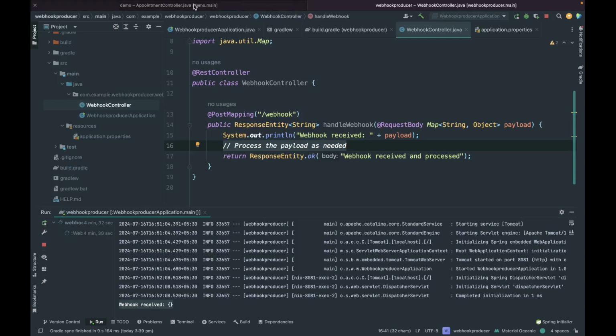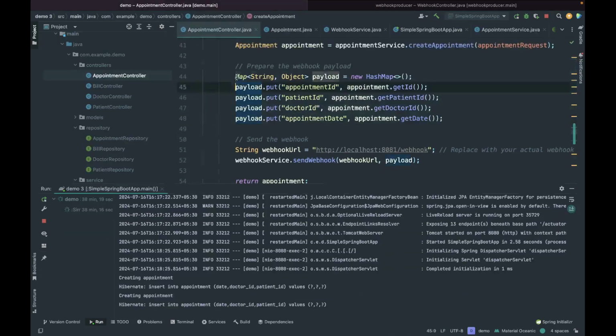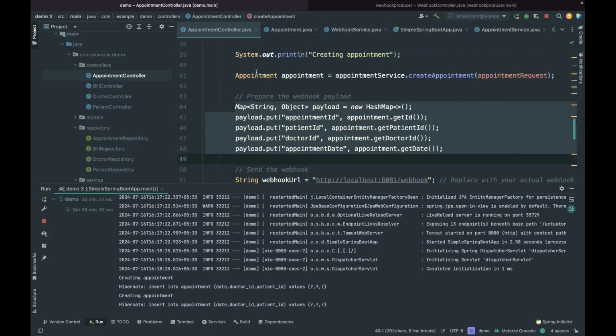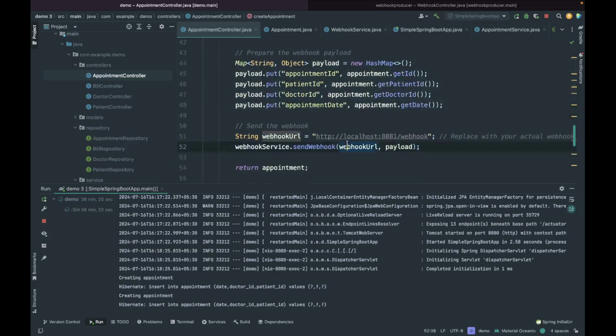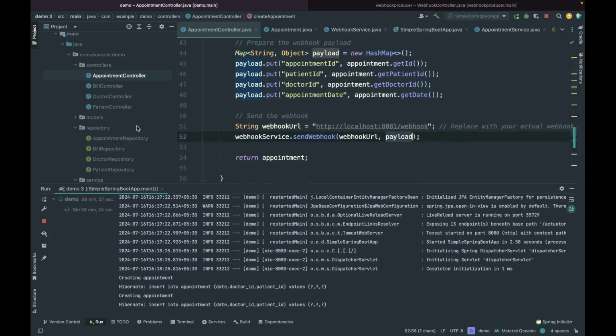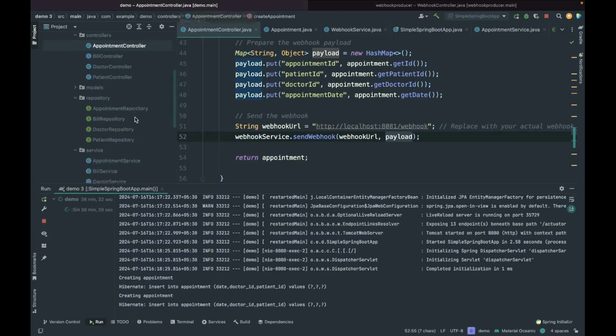I'm just giving you an example, right? So here the payload basically got created, right? Once the appointment was successfully created, the payload was created which will be sent to the webhook, and we sent it. Okay? That is one change that you have to do in the hospital management system application.